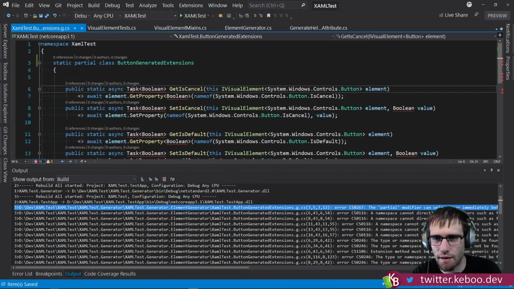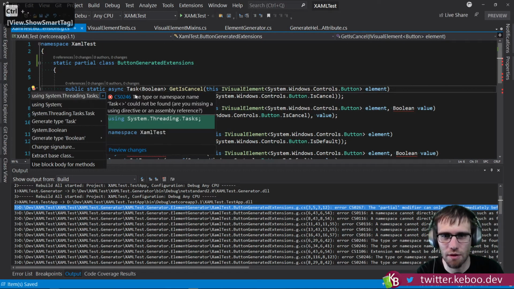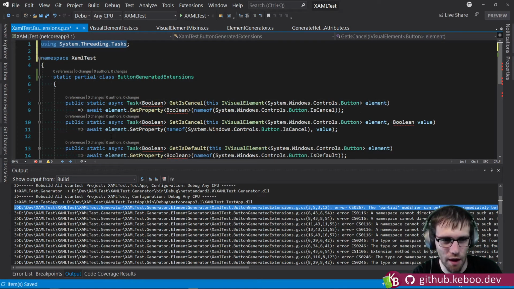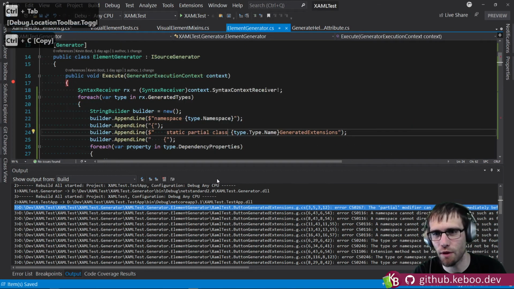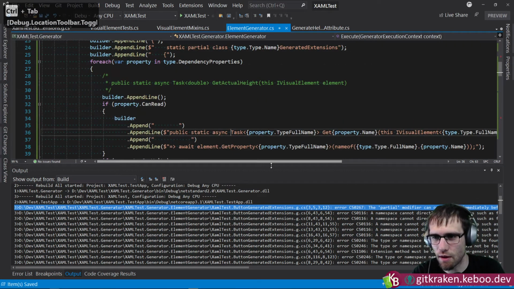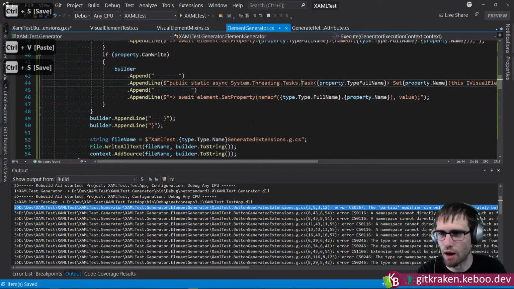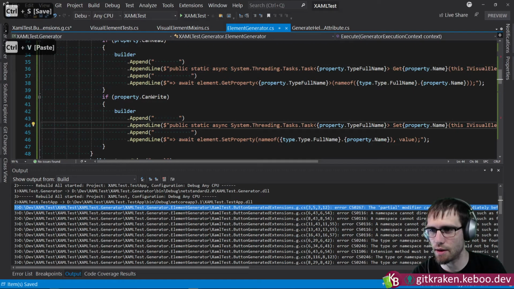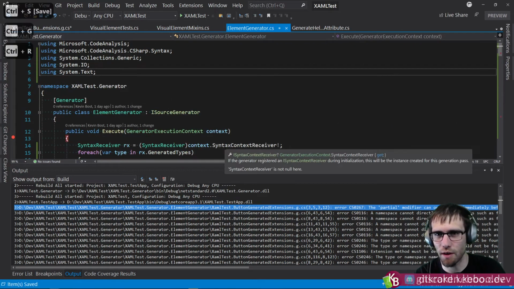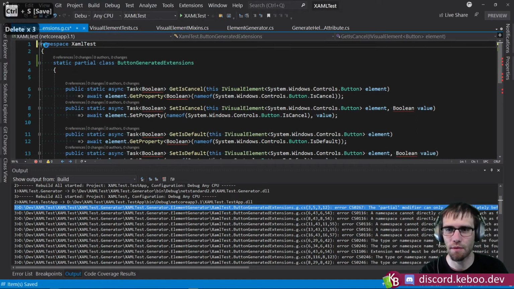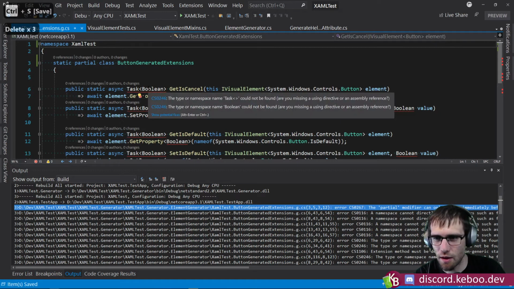Check. Task could not be found, so we got to add in some using statements. So using System.Threading.Tasks, or we have to fully qualify it. I think because this is generated code, I'm going to elect to fully qualify instead. So down here, we're going to do this instead, I think. It's ugly, but using statements can also cause conflicts. And so if we fully qualify at the usage point, that will fix that.